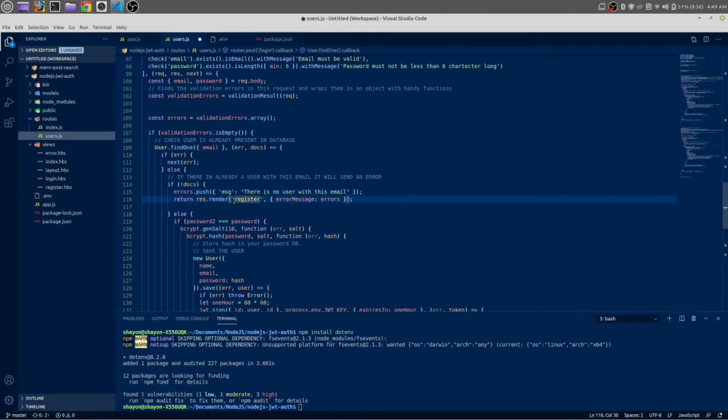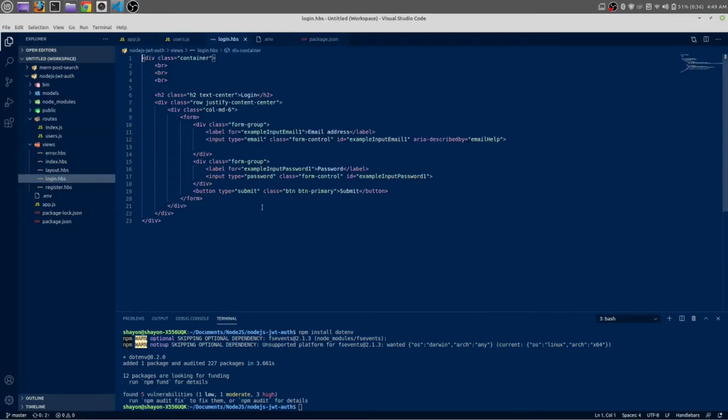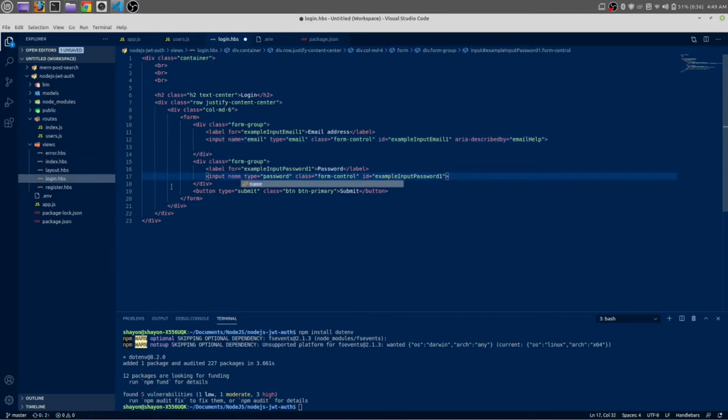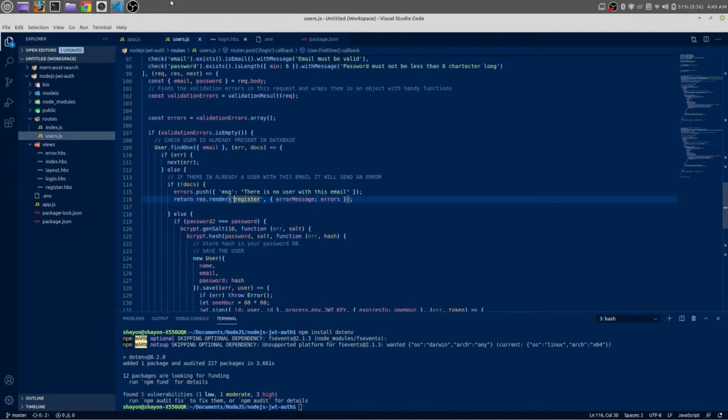Next, let me check whether it is working or not. Go to login.hbs. This type is submit. We need to pass some names. This name will be email, and for password the name will be password. By using these two name attributes, we are retrieving data to this route function.